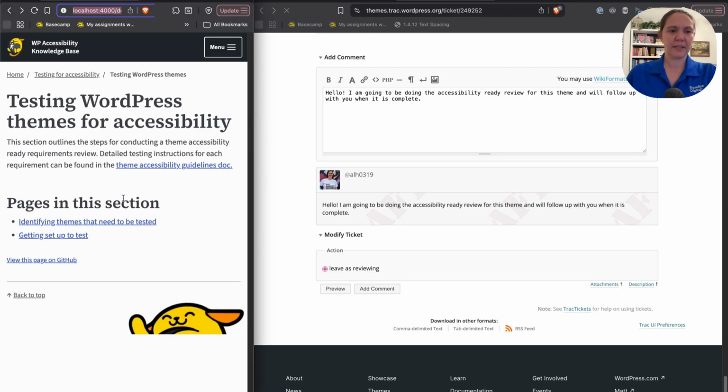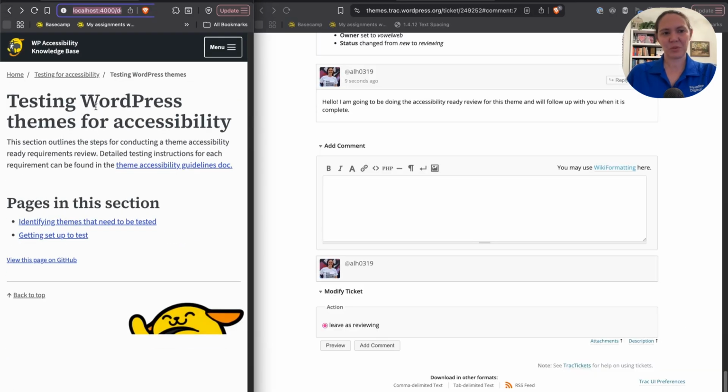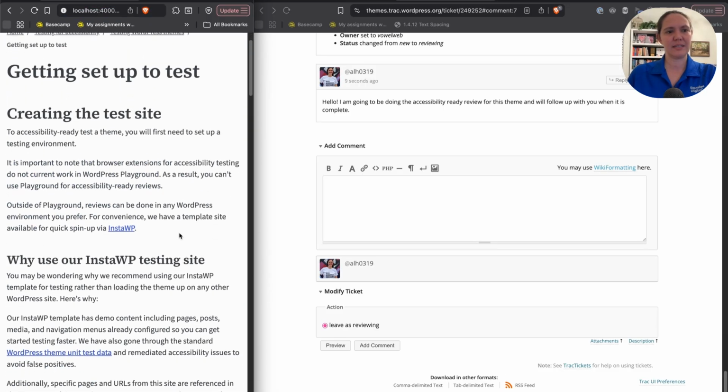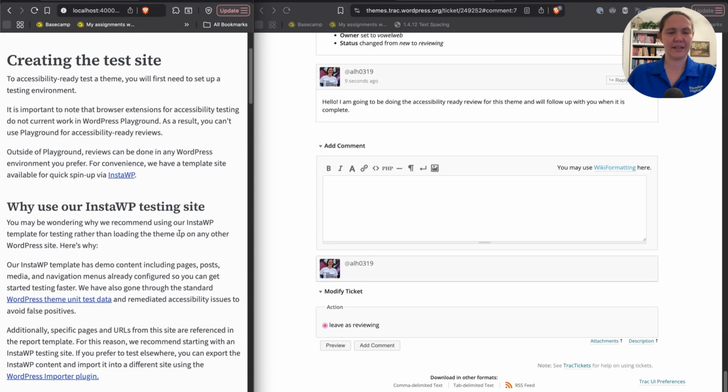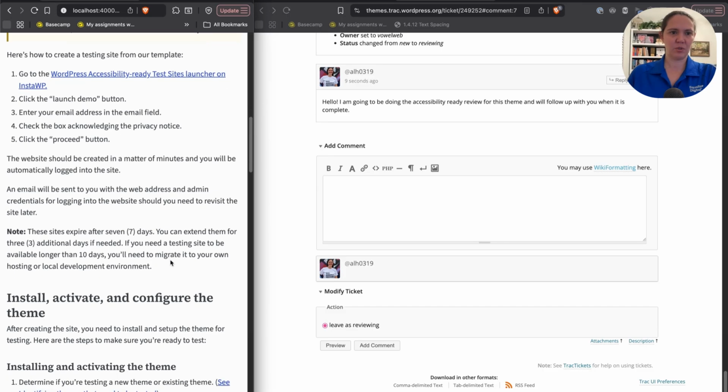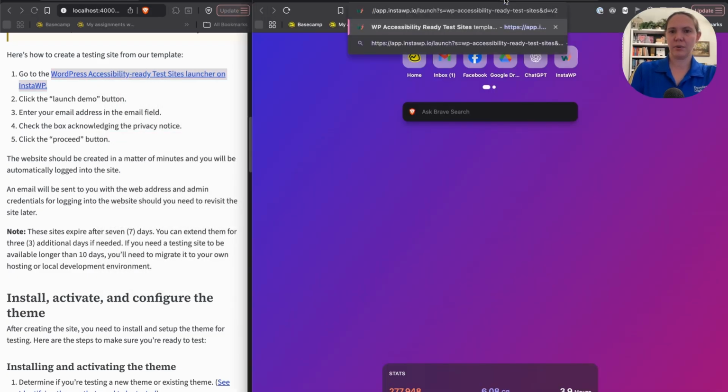So now I'm going to go back to the main testing WordPress themes for accessibility section page, and then I'll click getting set up to test. And this has my instructions for creating a test site, which we do via InstaWP. I'm just going to jump down to the step-by-step instructions and we'll follow along on those. So I need to go to the test site launcher. I'm going to copy this link address and open it in my right-hand browser.